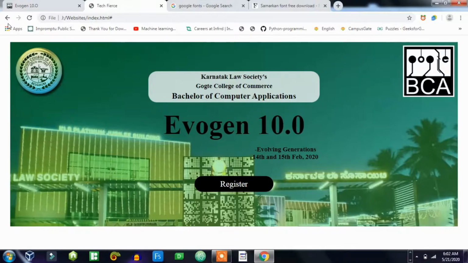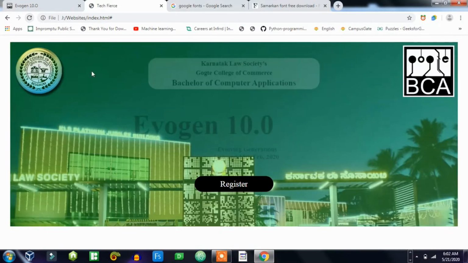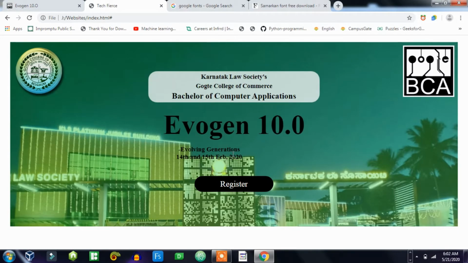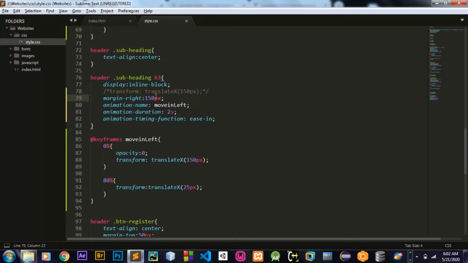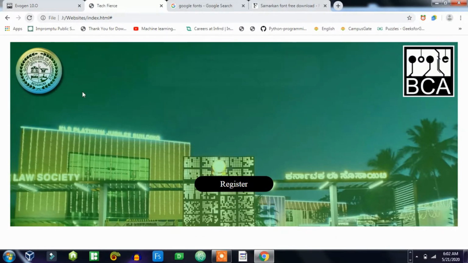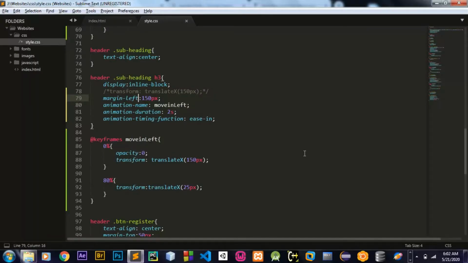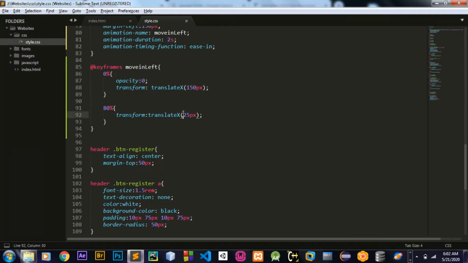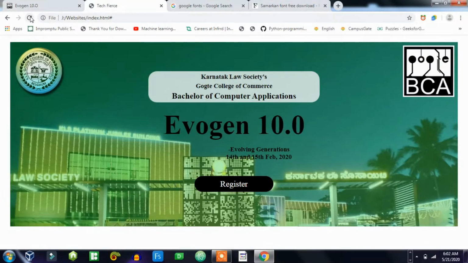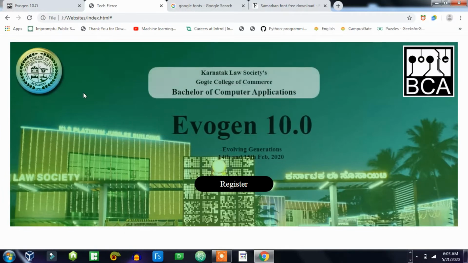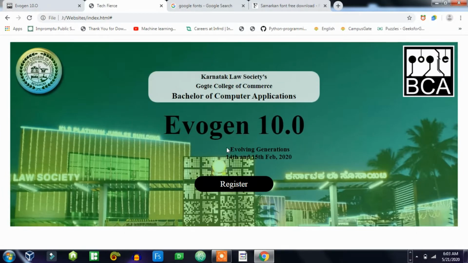Let me refresh it and see. You can see that it is actually coming over here. So it is not from the right, it should actually be from the left side. Let me refresh this. So you can see a smooth animation coming over here. I'll come down, it should be minus 25 pixels. Let me refresh it. Now you can see such a beautiful bounce back over here.